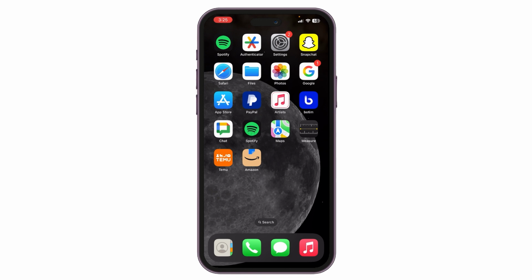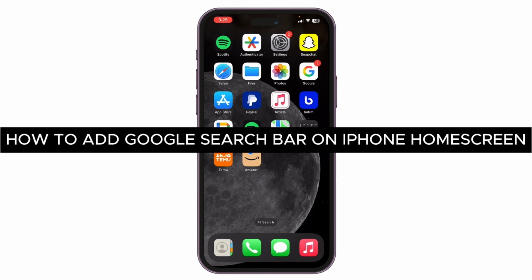In today's video, we're going to see how you can add Google search bar on your iPhone home screen. Well, it is a very easy and simple process, so let's dive right into it.